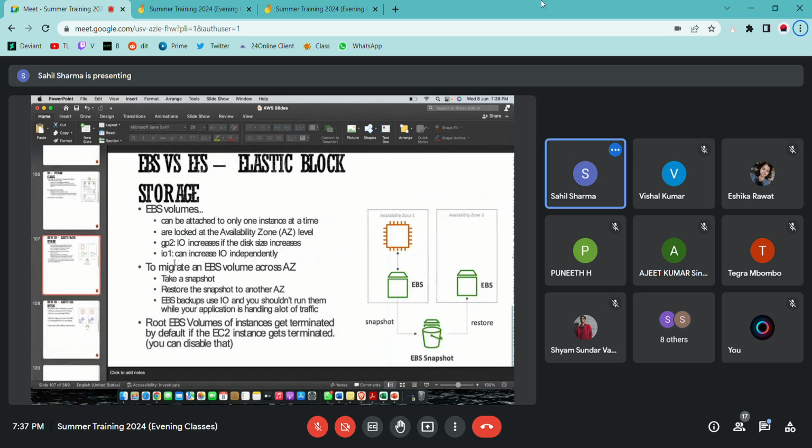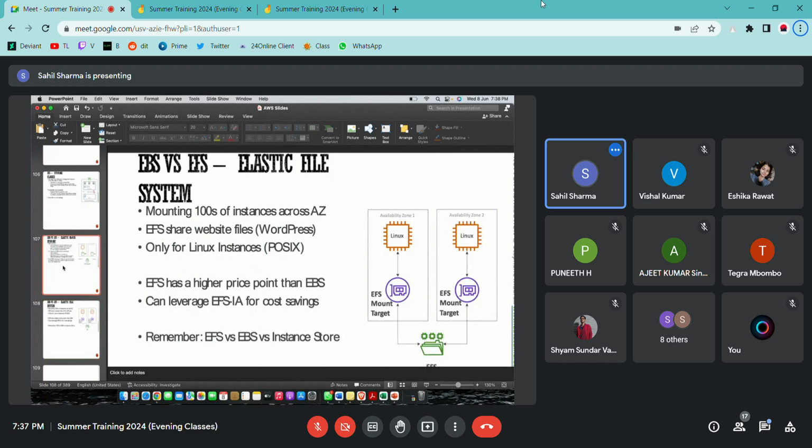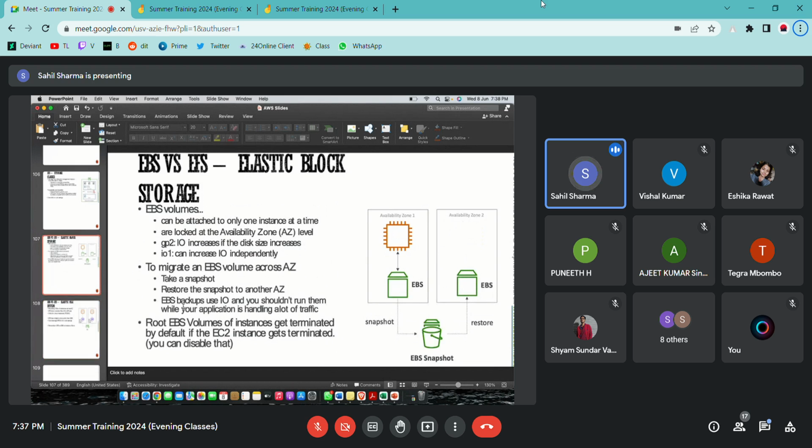We were discussing the differences between EBS and EFS. Elastic Block Store: an EBS volume can be attached to only a single instance at a time. EBS is locked to an availability zone. GP2 increases the IOPS as the disk space increases, and IO1 can increase independently. Whereas EFS is not limited to a single availability zone. This is what we have been trying: we are linking to different availability zones.